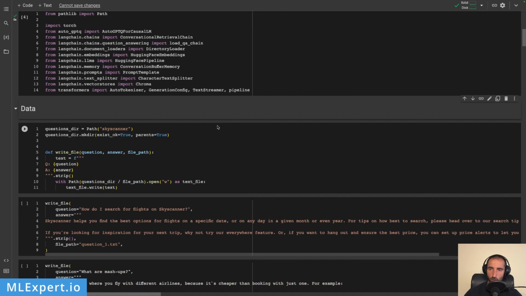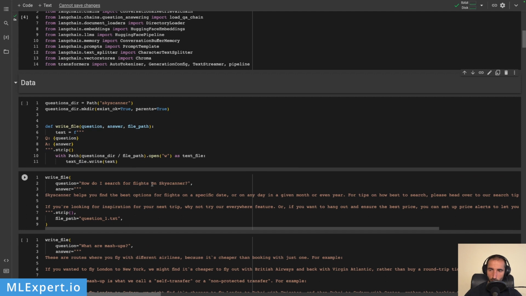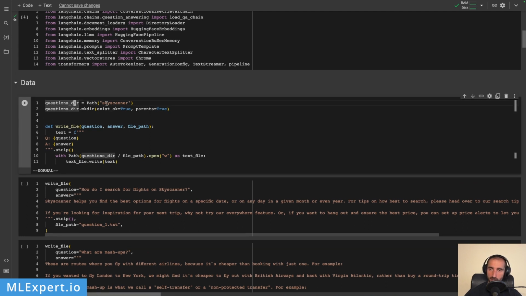The first thing that I'm going to do is to take the questions from the Skyscanner help page. I am going to create a directory called Skyscanner, and within this directory, I'm going to create the files. So here I have a function called write file, and in it, I'm going to pass in the question, the answer, and then the file path.